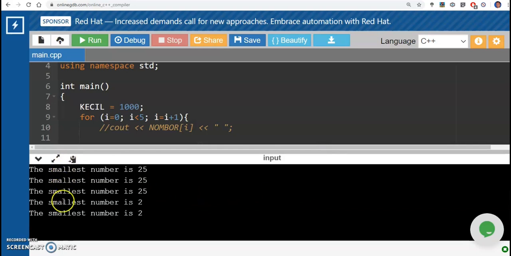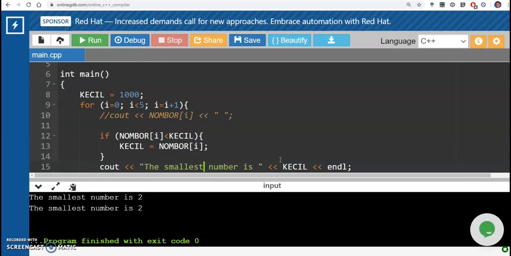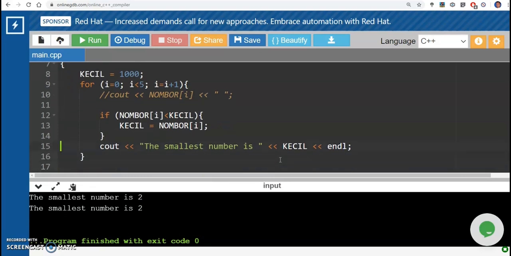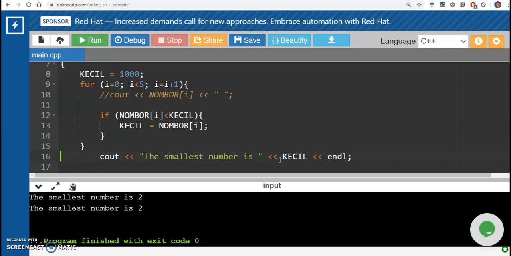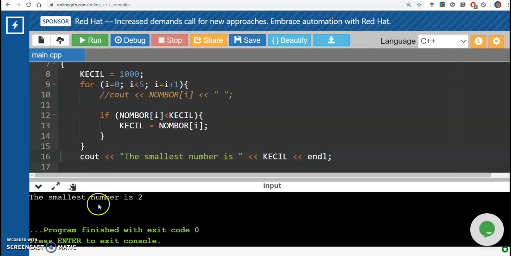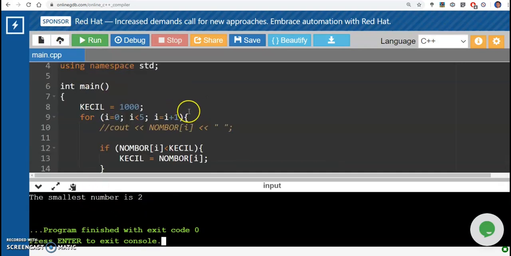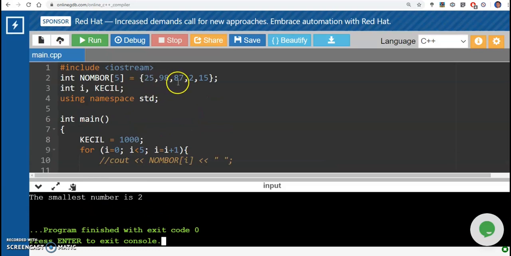There are 5 answers, and the correct answer is the last one, because I asked the program to print out every time the for loop is running, so I should have printed outside. Okay, so let's run this instead. If you were to wait until the end, you will not notice all this error that I've done. So let's do this, and the answer is 2. You notice that 25, 98, 72, 15, so it gives the right answer.